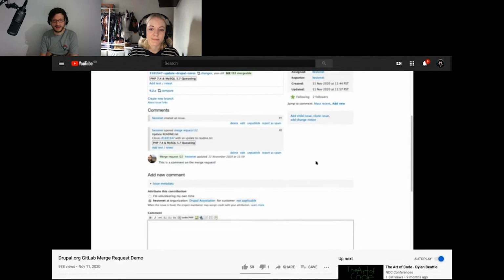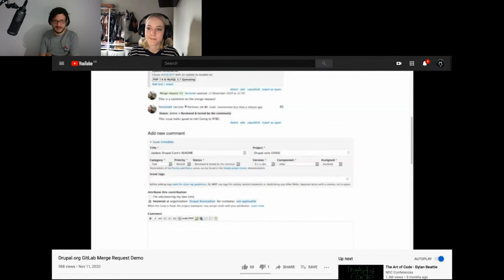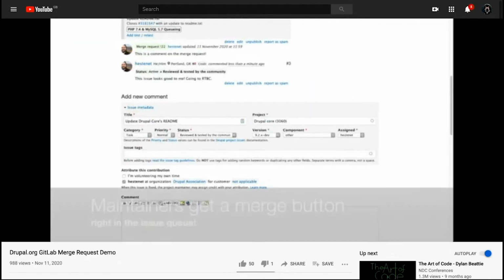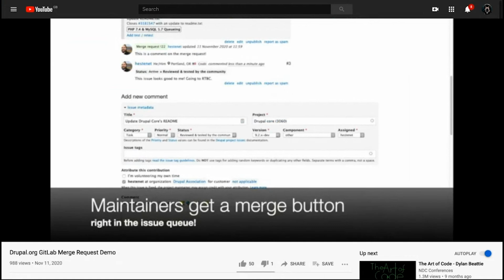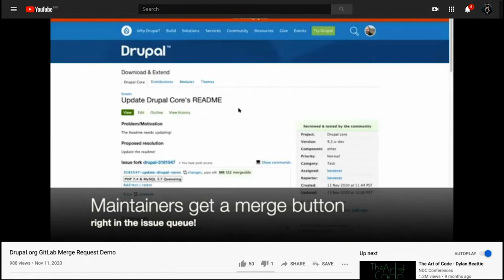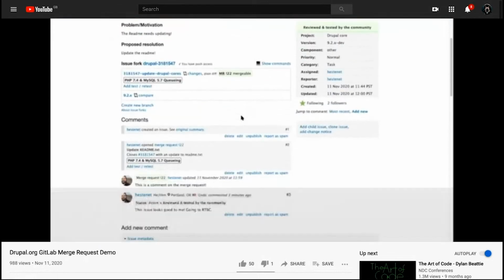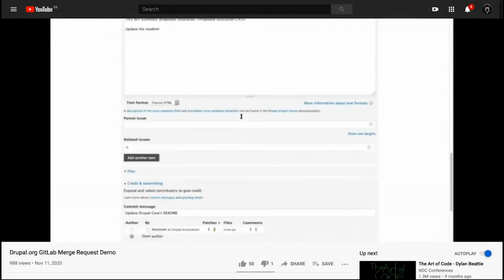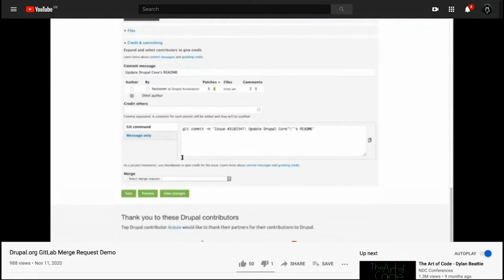So yeah, you can see the merge request gets tested. They write an RTBC, they get a merge button, and they can press merge.